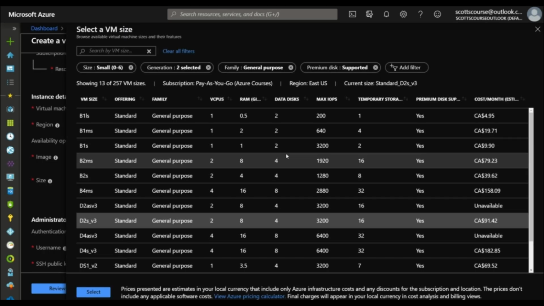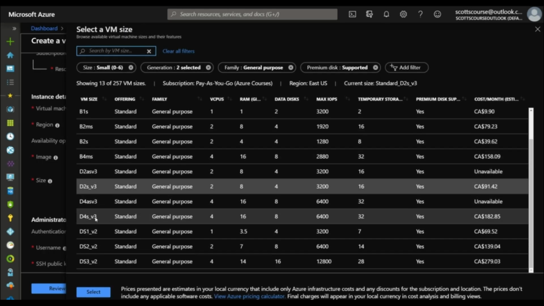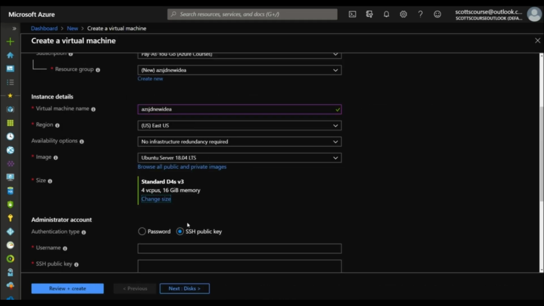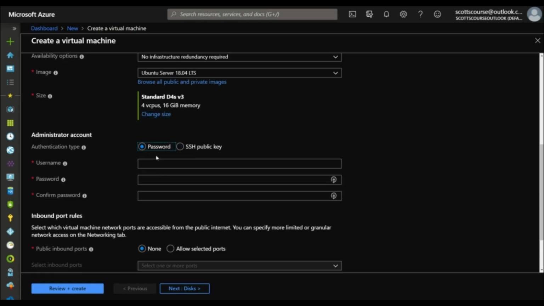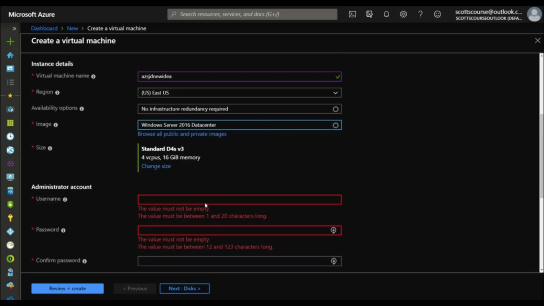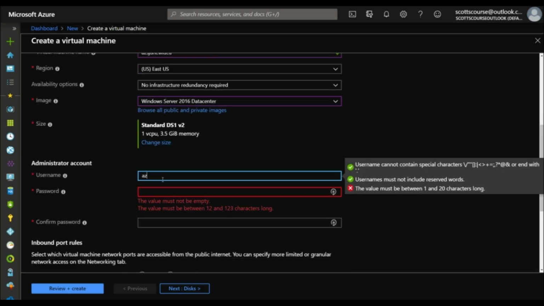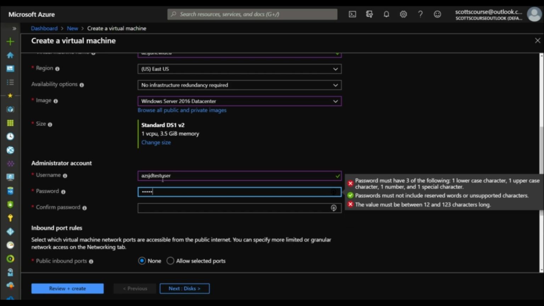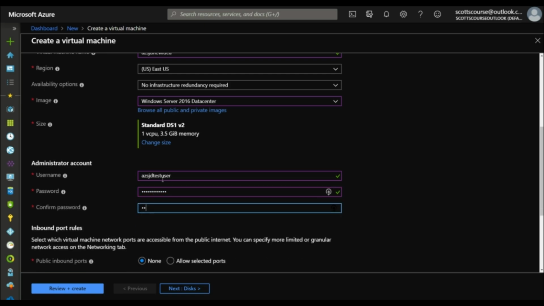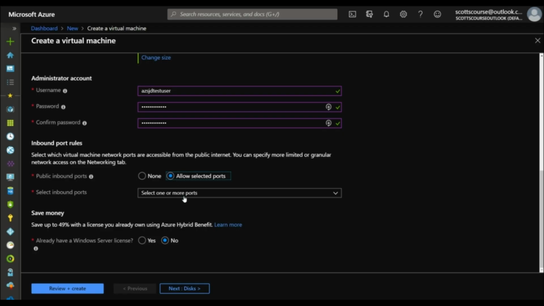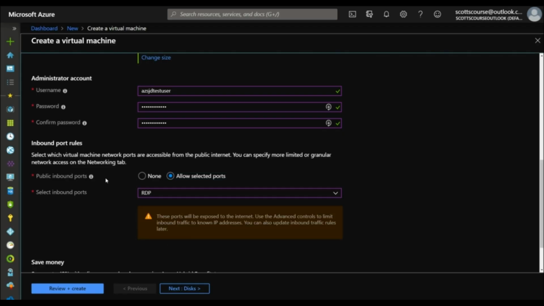I'm going to pick a bit of a bigger machine. So we're going to get the D4 machine. We'll get a Windows 2016. To give it the administrator user ID and password. I'm going to want to RDP into that box.